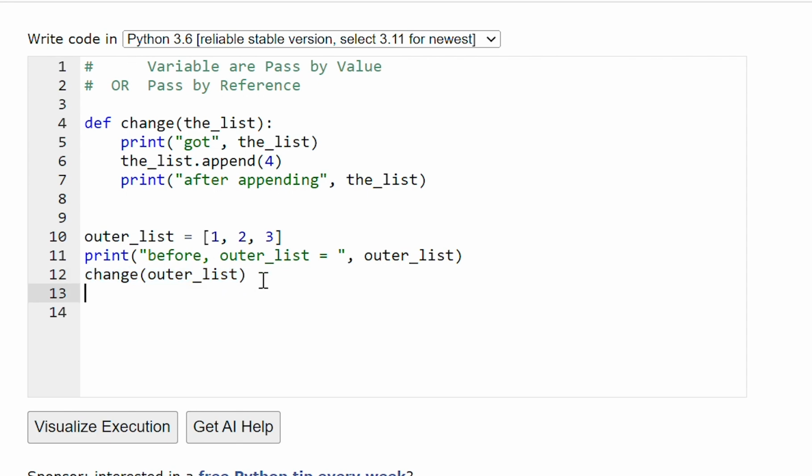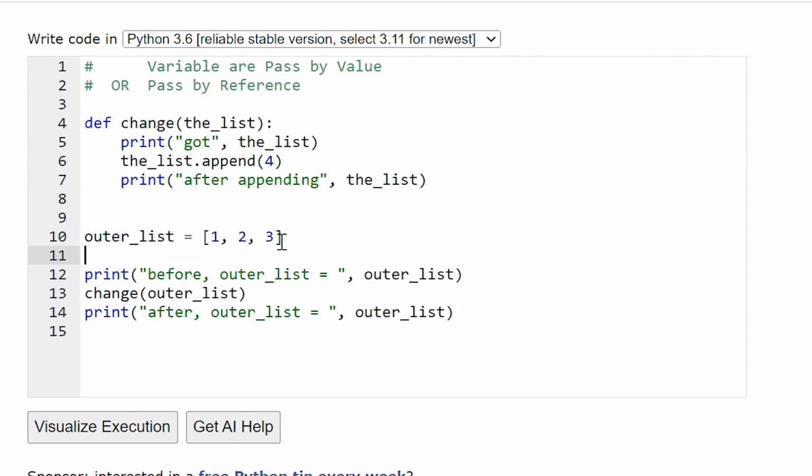Basically, I have this outer list, and I'm printing this outer list before calling the change function. Then I'm calling the change function, passing this outer list, and outer list will be accepted in this parameter. I'm printing the list, then appending the 4 value in the list, and after appending, I'm printing the list. We know lists are mutable objects, like we can change the list. Okay, let's execute this program and see the execution line by line.